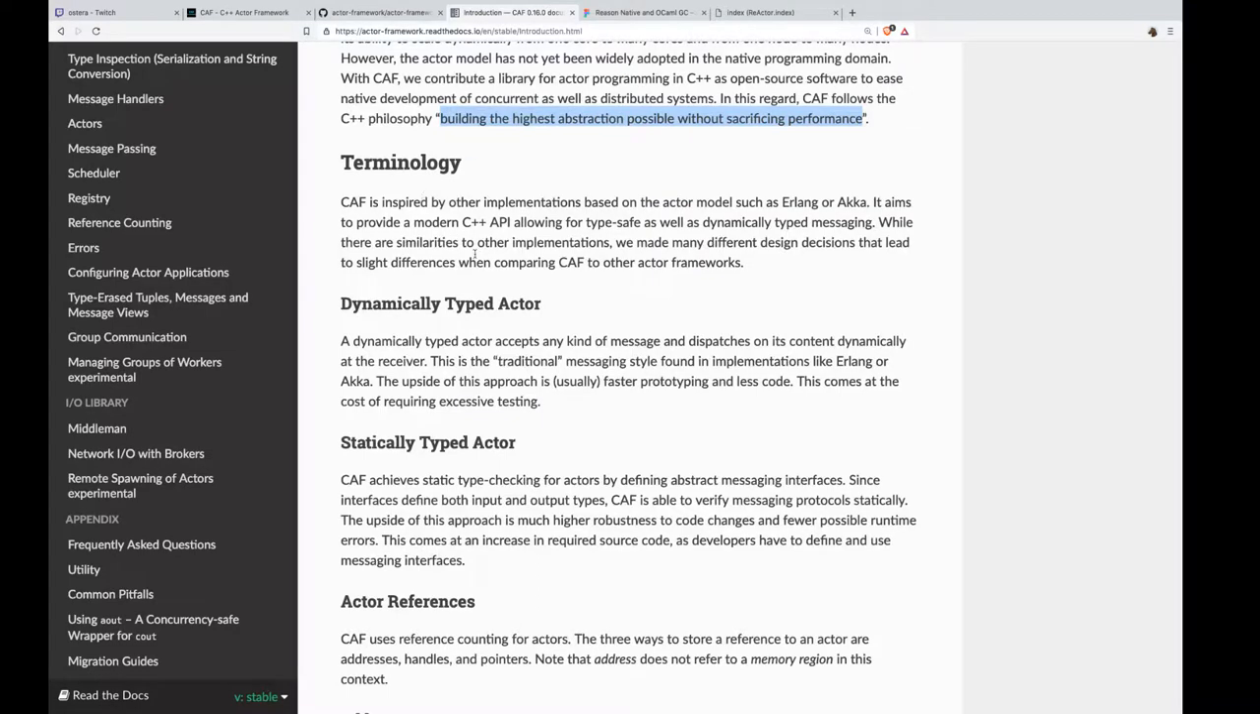So there's some terminology here that we're going to be using. It's inspired by other implementations based on the actor model, such as Erlang or Akka. It aims to provide a modern C++ API, allowing for type-safe as well as dynamically typed message passing. While there are similarities to other implementations, we made many different decisions that lead to slight differences when comparing CAF to other actor frameworks.